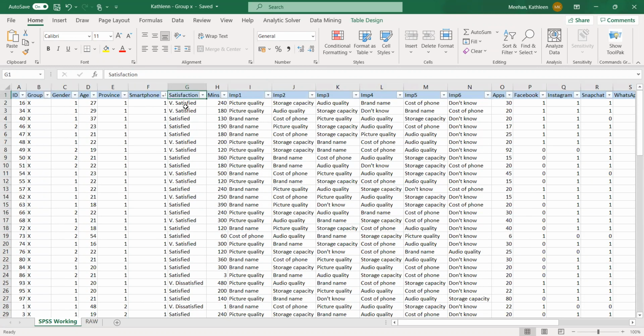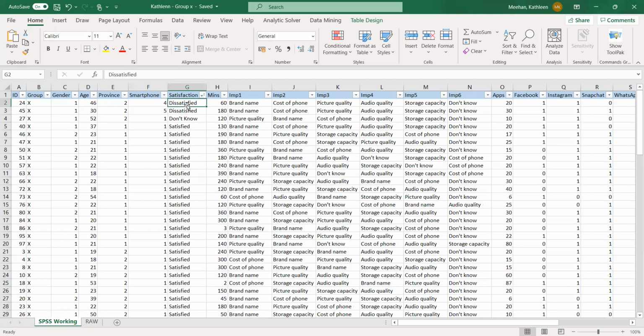Okay, and again, I've done exactly the same thing with question 5. 1 is very dissatisfied, 2 is dissatisfied, etc. And again, I put these on my survey sheet so that when I go to SPSS, I know what 1 means, 2 means, etc. I know what the codes mean. So again, I'm going to put these into order. And dissatisfied is number 2. And there's only 2 of them there, so I'll just do it. Don't know is number 3.